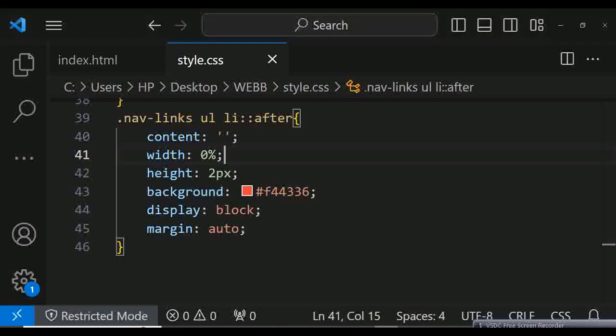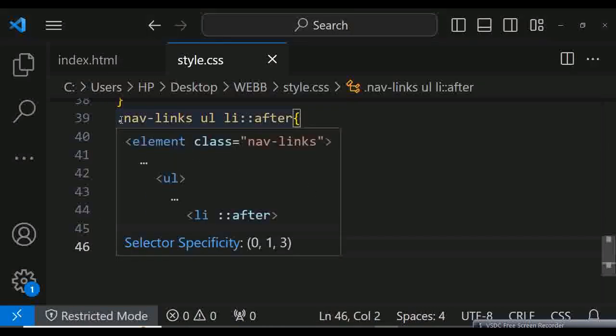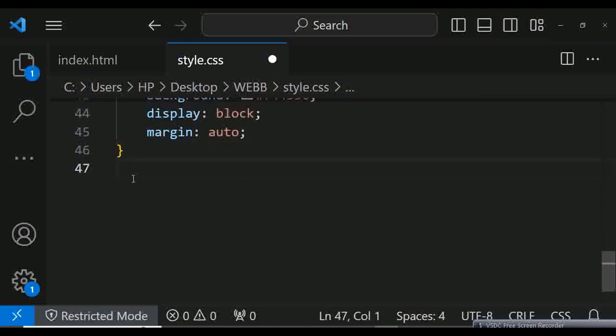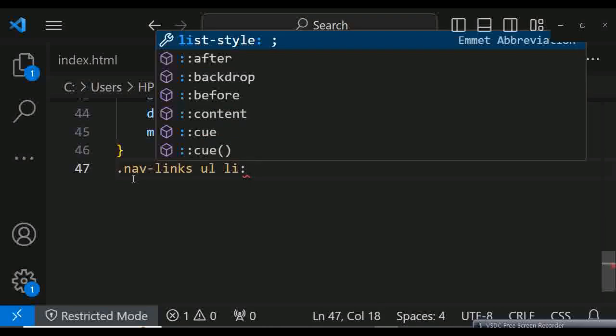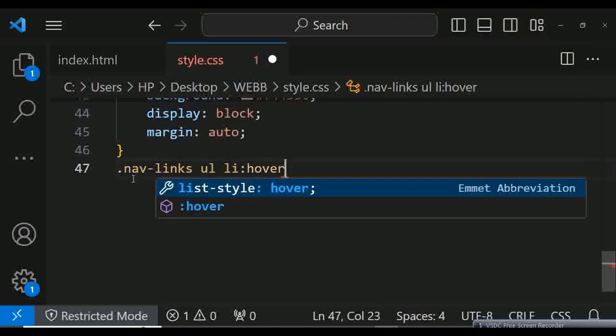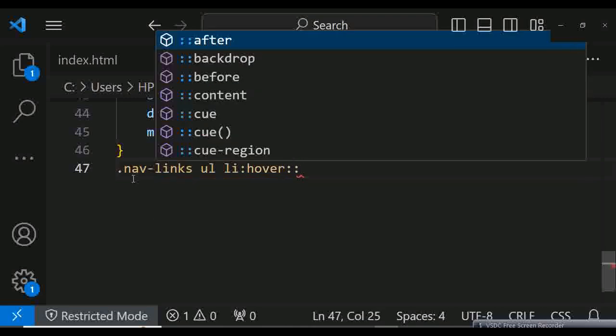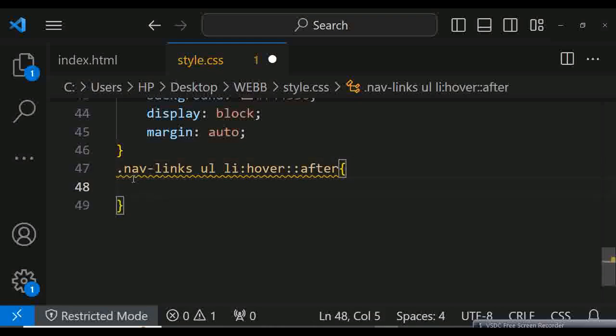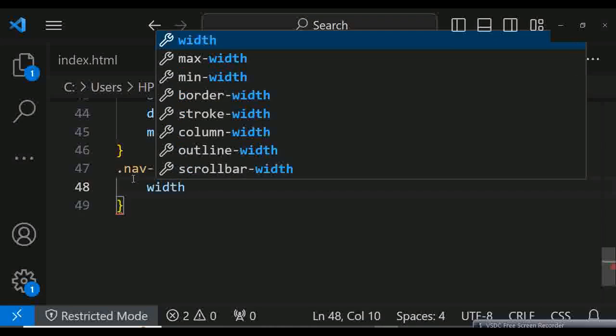So go back to your text editor. So now let's copy the same name. So colon, then hover. I want to add the hover effect. So colon 2 times, then after. Curly braces, enter. So width, we'll now make the width to be 100%.